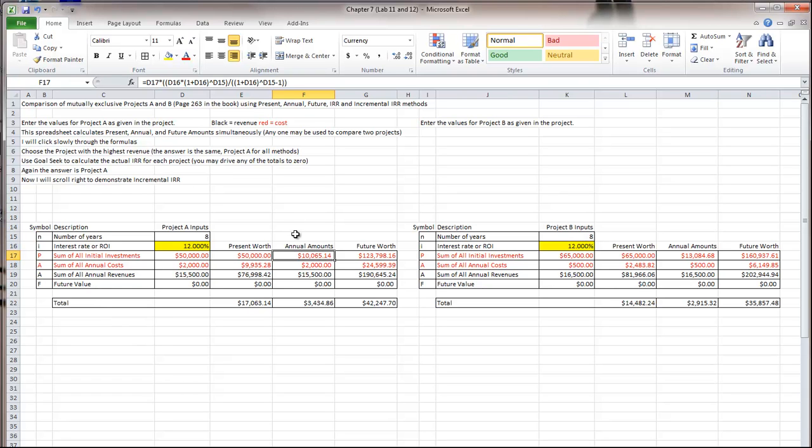This column represents the annual amounts, annual conversions of the initial investments converted to an annual amount. The annual costs are the same as they were originally, since we're converting to annual here. And if there was a future value, we would convert it to an annual amount, and again the sum here.